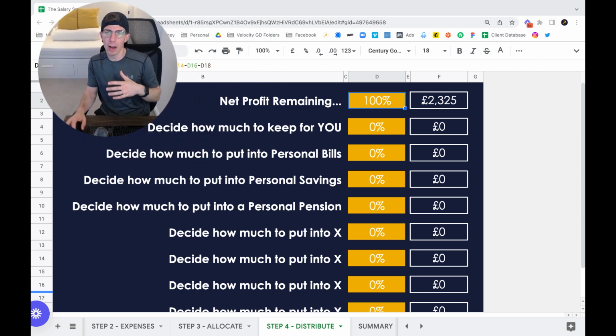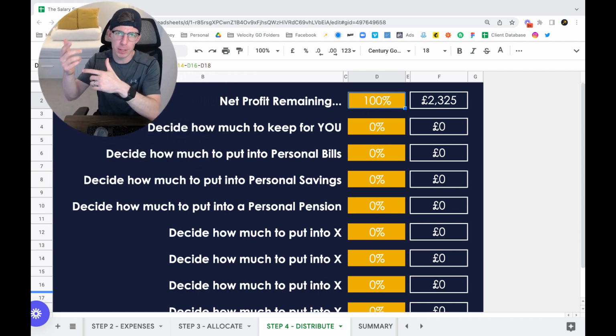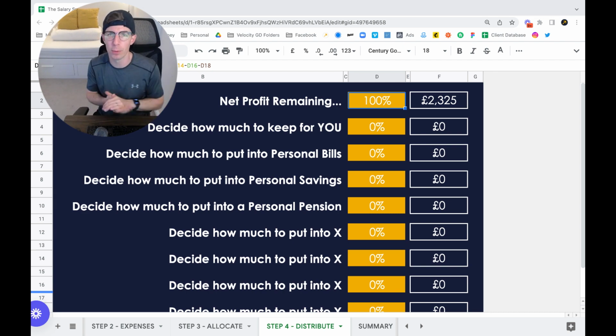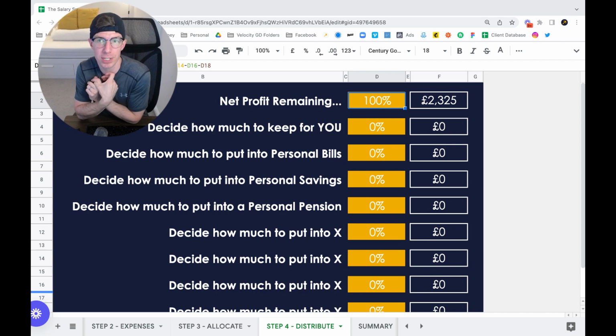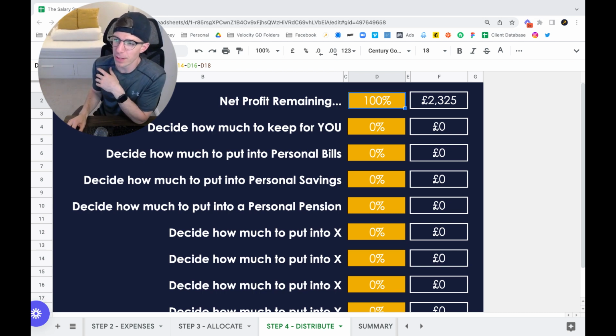So we now know that we've got net profit. Net profit is basically after you've allocated for tax, which we've done on the previous tab. We now know that we've got £2,325 that we can play with personally. And that's 100% of the money that I can play with.